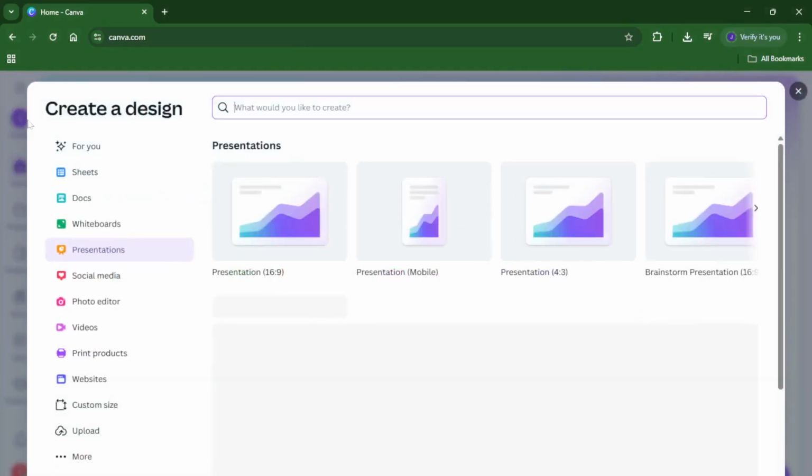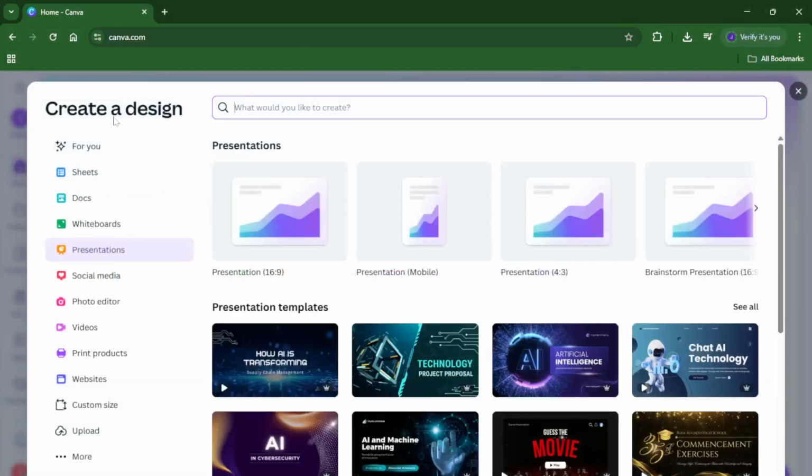First, head over to Canva.com either on your desktop or using the Canva app, whatever's convenient for you. Canva is an online design tool that really opens up creative possibilities even if you're not a designer. So if you haven't used it before, don't worry. The interface is super friendly and I'll guide you every step of the way.